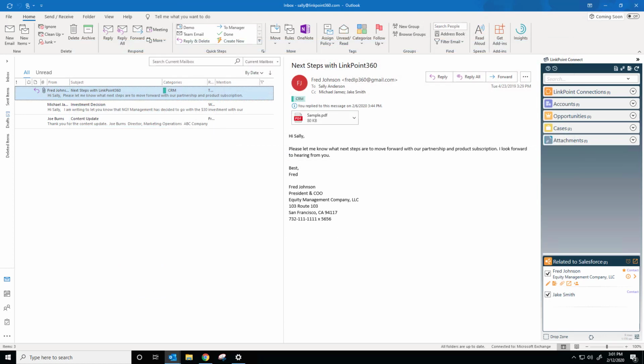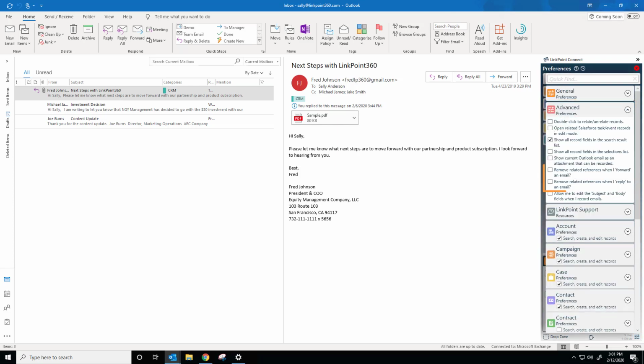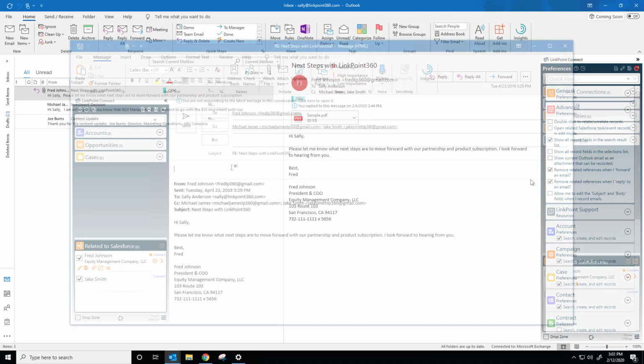There are separate settings for managing this behavior for reply emails and forwarded emails. Open the Preferences pane and expand the Advanced Preferences section. Locate the two Remove Related References settings. Note that these options are disabled by default so that all replies and forwards inherit previously selected related records. Click the checkbox to prevent LinkPoint Connect from preserving this information as needed.